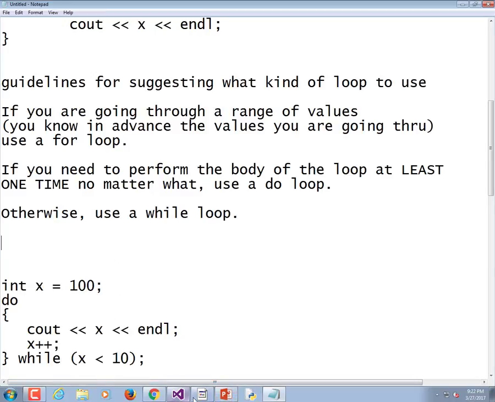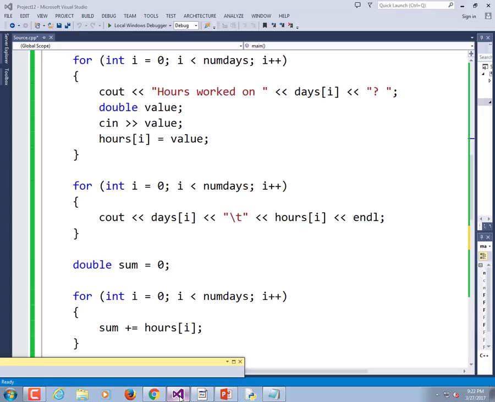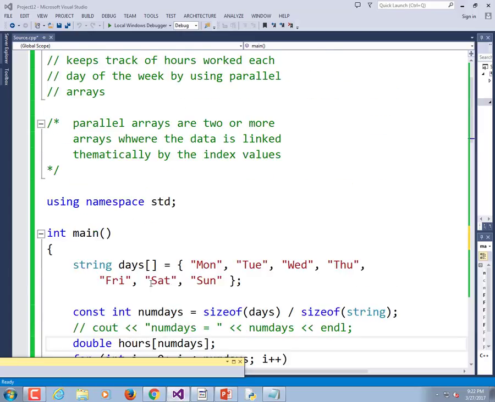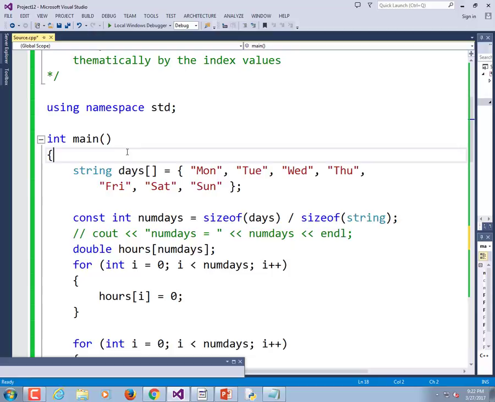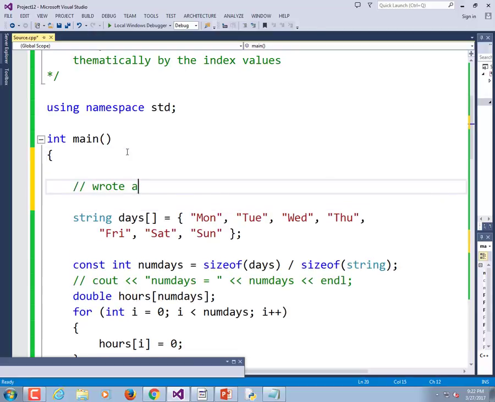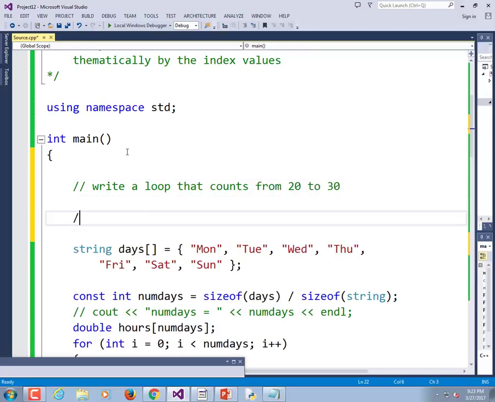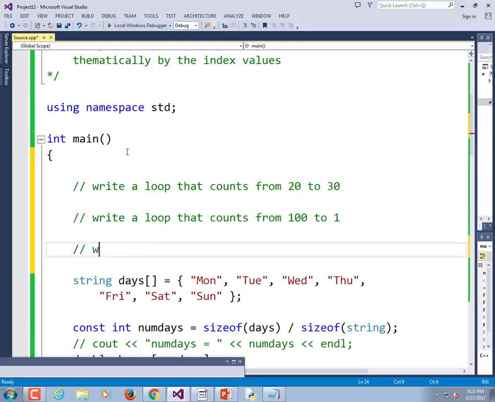So go back to our code, and let's just add a couple of loops. And heck, let's add them up to the top. Let's write a loop that counts from 20 to 30. Let's write a loop that counts from 100 to 1. Nah, that's too big a range. From 10 to 1. And then write a loop that counts from 10 to 100 by 5s.